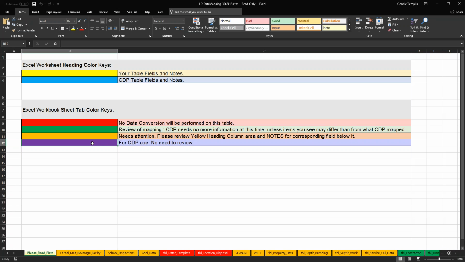And then finally, the purple, we ran out of colors there. This is just for our use. There's really no need to review it, but if you want to look at it, you can. It might be just some random notes from us for our internal use, but we just keep it all together on the workbook here.